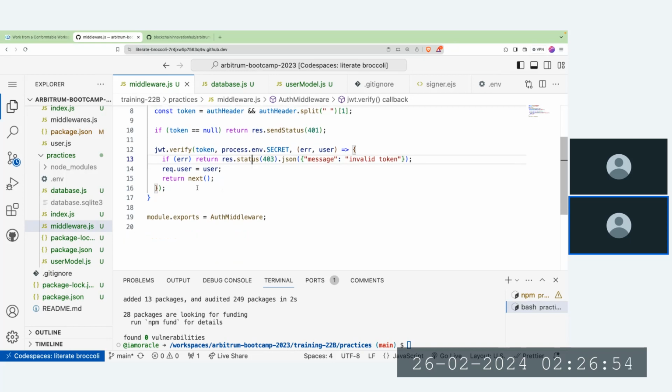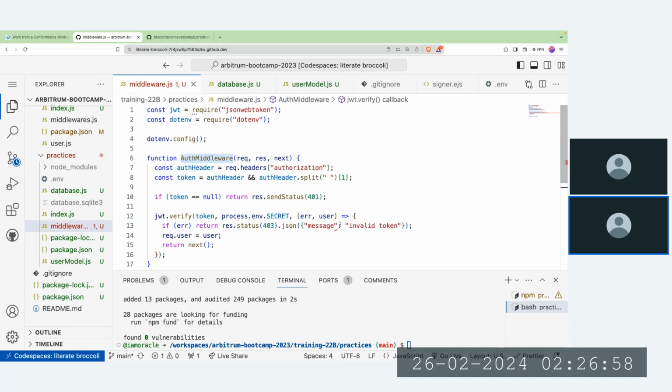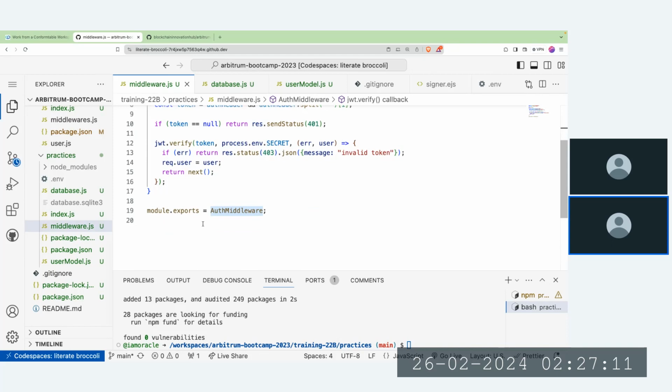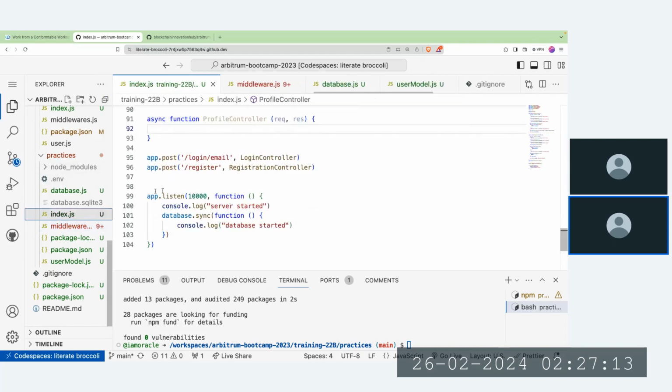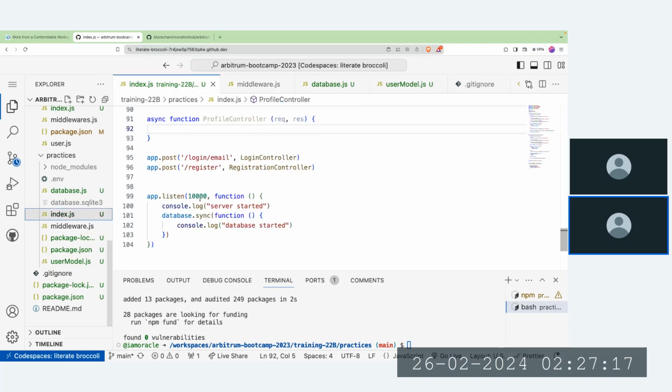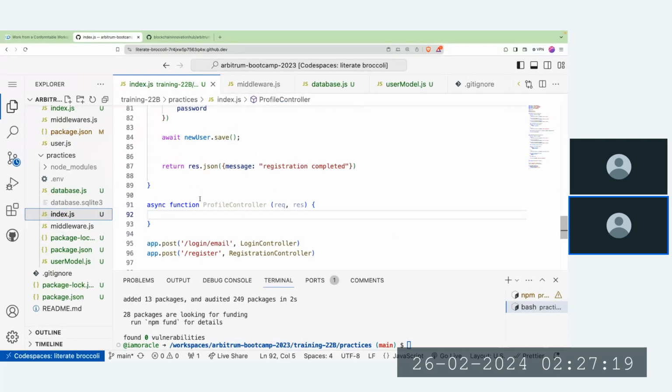So now once you have this middleware set up, let's pass this auth middleware. We need this auth middleware now. We have to export it. Then we use it in our request. We use it here. So this is what we do now.